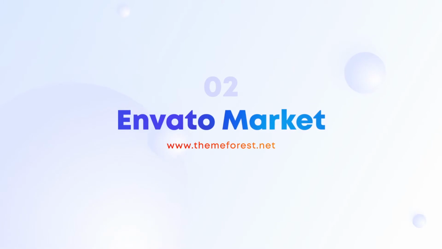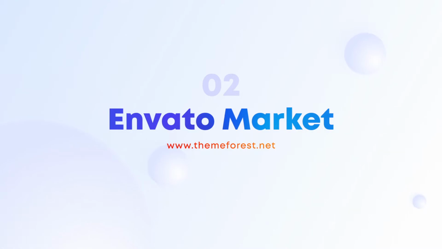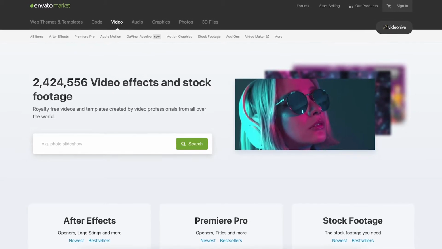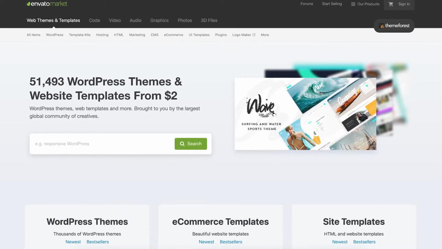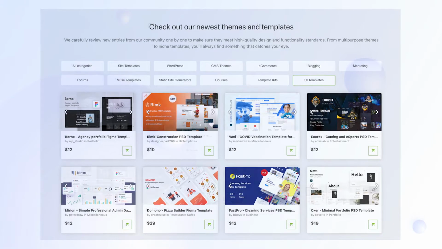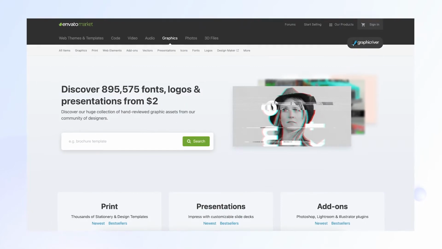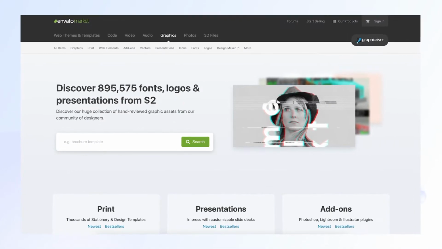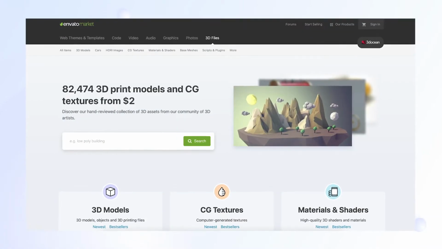Next up on my list is Envato Market. It's one of the largest digital marketplaces for creatives, designers, video makers, filmmakers, animators, music composers, photographers, 3D artists, and developers. That's why I said largest. Envato Market has 5 different markets, starting from VideoHive for video templates, ThemeForest for UI kits, website templates, HTML templates, WordPress templates, etc. GraphicRiver for graphic designs, icons, illustrations, etc. AudioJungle for music and audio files, and 3DOcean for 3D assets.